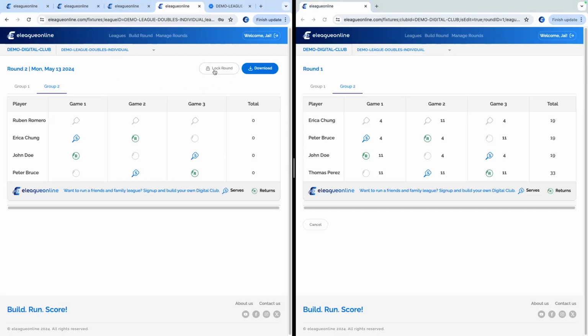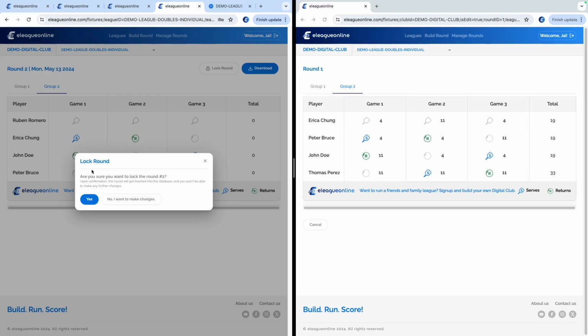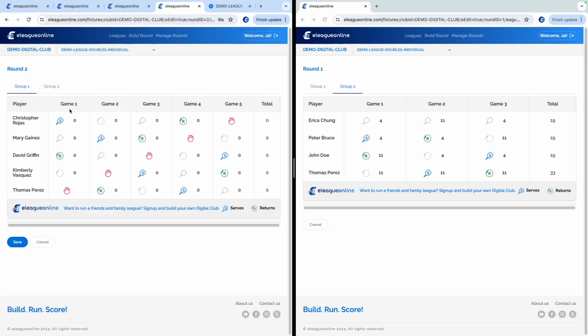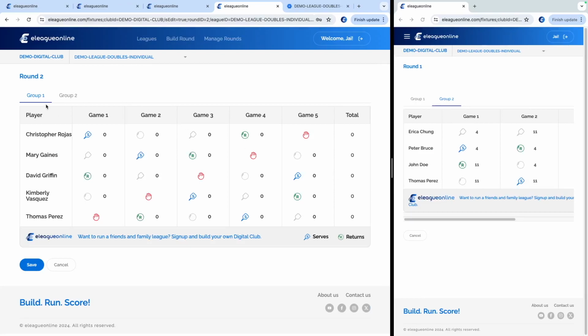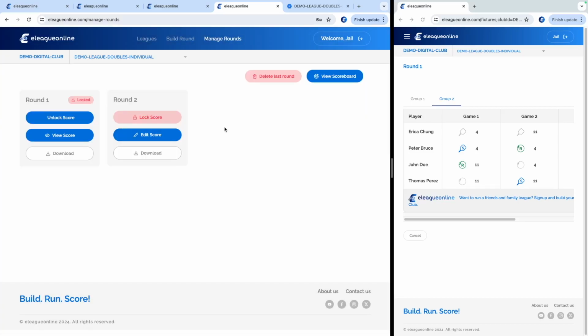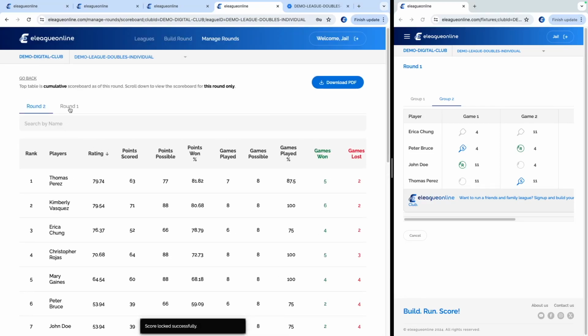Now we'll go ahead and lock the round, and we'll start entering the scores for round 2. Let's go ahead and edit the scores for round 2. I'll make this a little bigger and see the scores. Notice again that it won't let me enter different scores for the same team players. The scores are saved. We are going to lock the score now, and this round 2 will now reflect in the view scorecard.